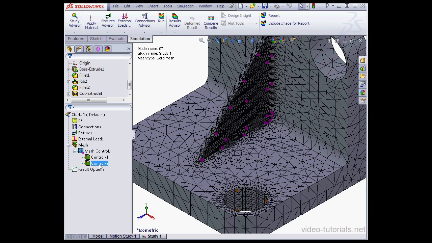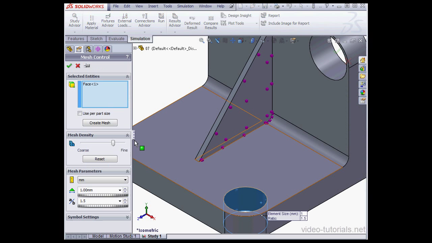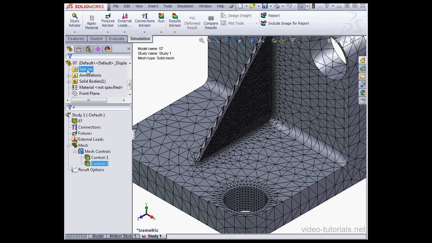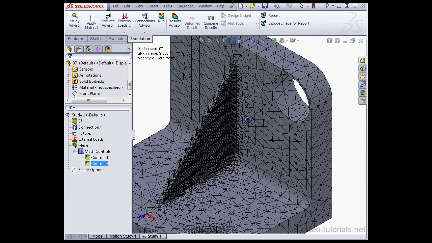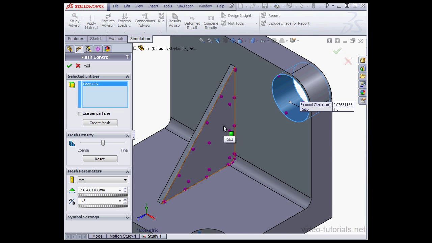And of course, to edit the mesh control, just right-click, select Edit Definition. Let's cancel out of this window. And lastly, let's work with this wall. Remember, the thickness of this wall is 2 millimeters. Let's right-click, Apply Mesh Control, and we will select this face. Let's make the element size 0.25 millimeter. The transition ratio I can leave at 1.5, and let's click OK.